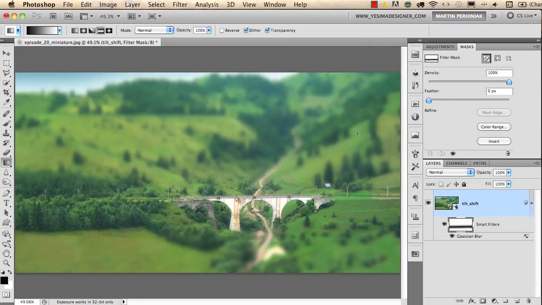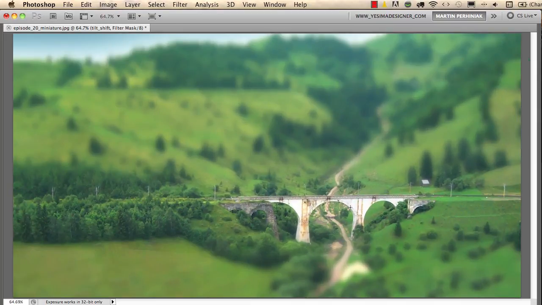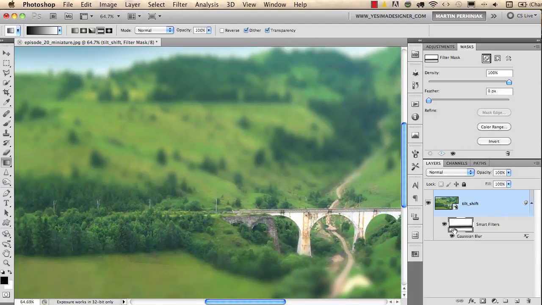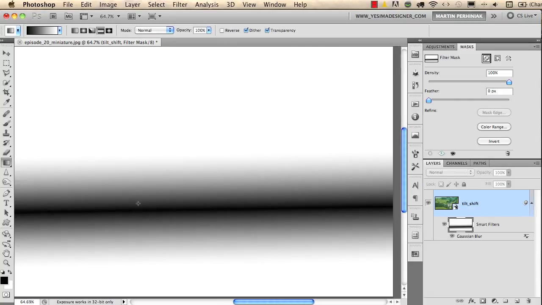If now we zoom out, you can see that we only have the focus on the bridge and we blurred out the background and the foreground quickly and easily by using a gradient on the mask. So again, if I alt click on the mask, you see that we hid the effect of the Gaussian blur from the bridge, and we only apply it on the background and the foreground. So this is why I use the gradient to have this nice smooth transition between the sharp and the blurred out parts in the image.